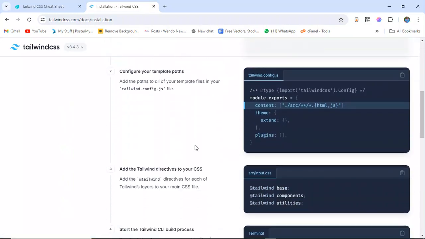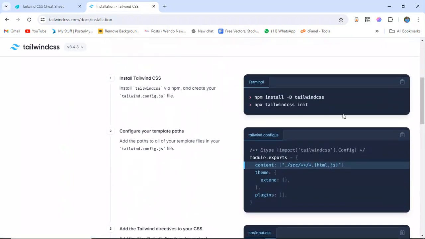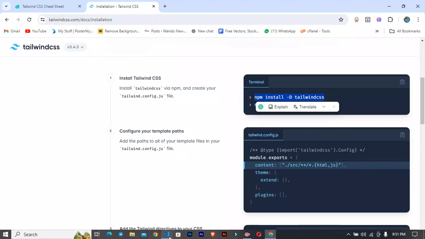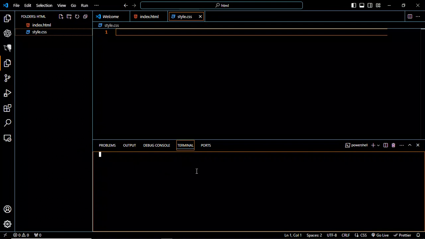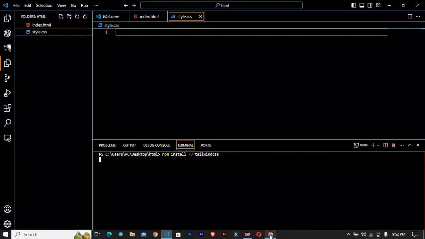So it will show you the processes that you need to follow to install Tailwind in your project. Just copy the first one, that is npm install tailwind. Then go to your terminal on your project. You can paste the command there to install the Tailwind now.